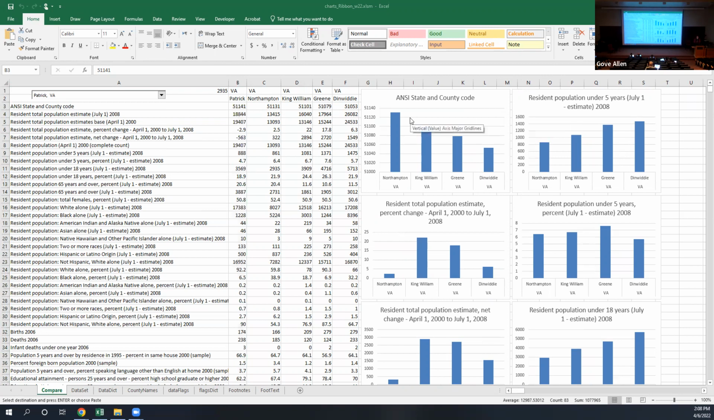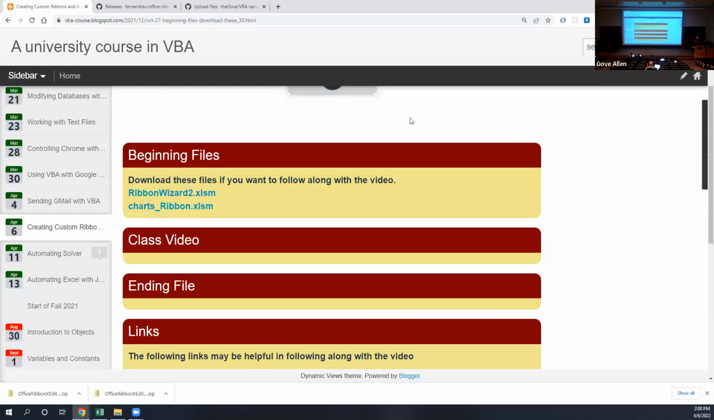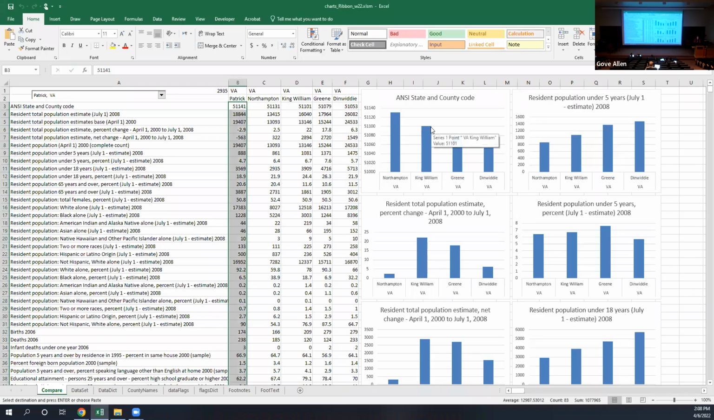It is involved to get there, which is why we're not teaching this in the first week of class. You're ready now. You weren't much earlier in the semester. Okay, to understand that, what we're going to do first is take a look at an existing workbook that has a ribbon modification in it.